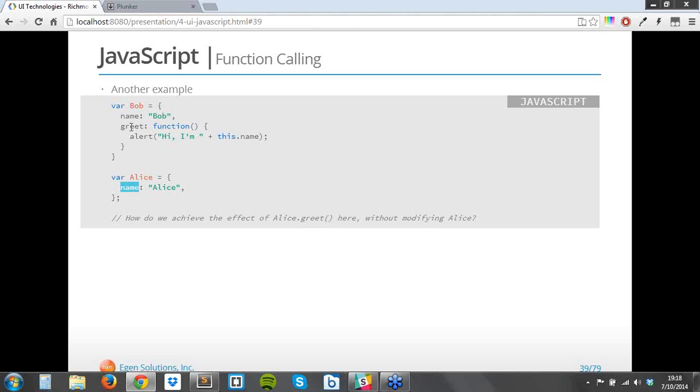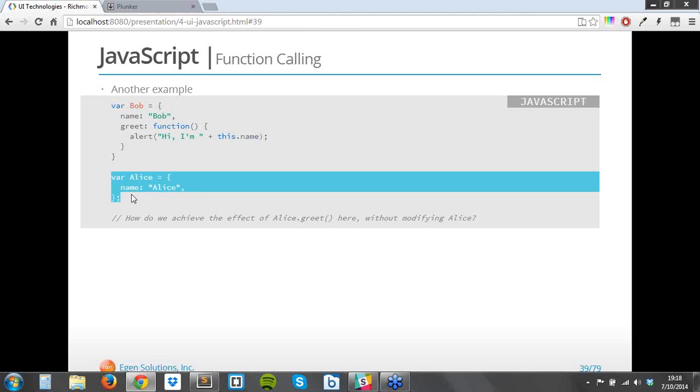It doesn't have any greet property with a function like this. But you still want to achieve the effect of Alice.greet. If you think of Alice.greet, it would be a property here with a function of the same structure and then this.name. If you call Bob.greet right now, it will give you hi, I am Bob, right? We saw this example two slides back. Now you want the same effect, but instead of saying hi, I am Bob, you want to say hi, I am Alice. But you do not have permission to modify Alice. So how to do that?